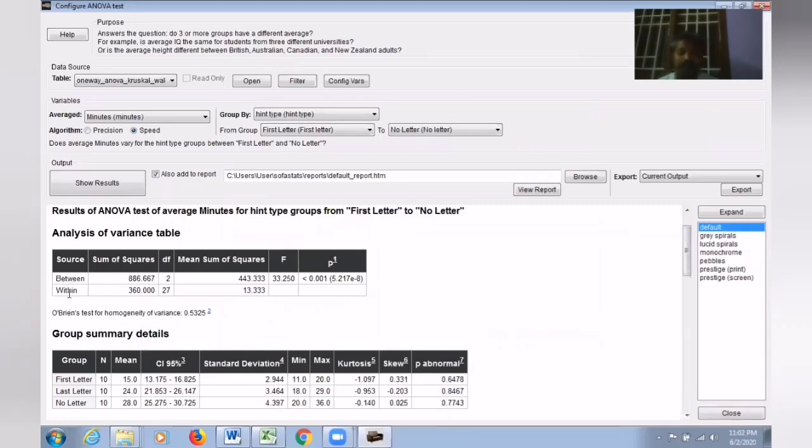You can see between and within. Between says what is the difference that exists among the 3 groups: first letter, no letter, and last letter. And within says the percentage of error which we cannot explain using this particular statistical tool. Between is more, 886, and error is very little. It means that our statistical test is able to reliably convey the results of this test.